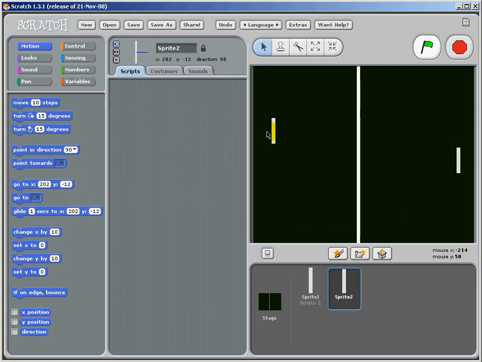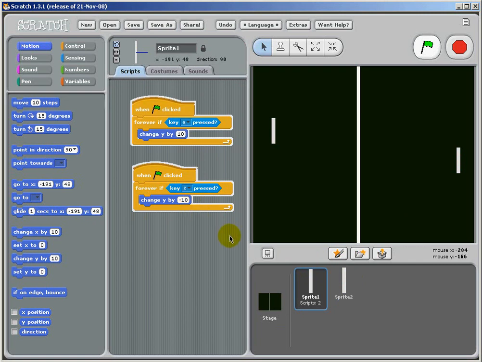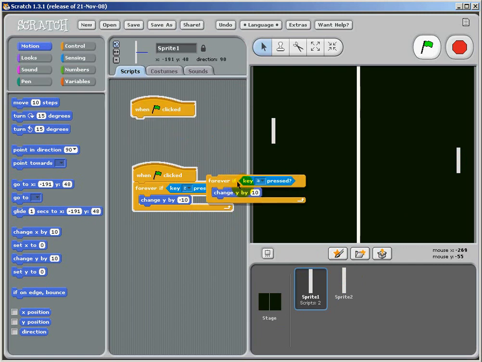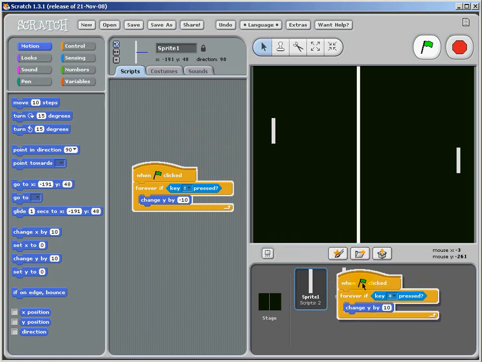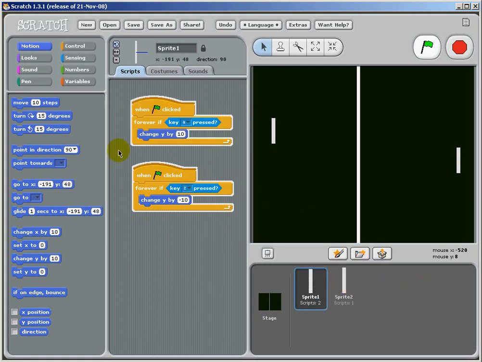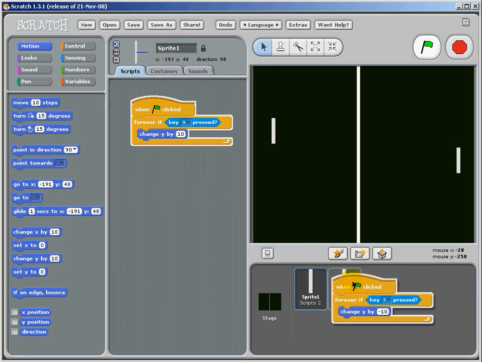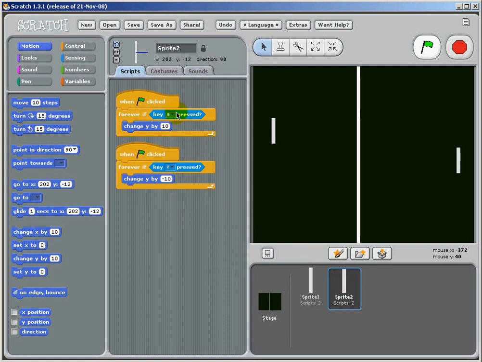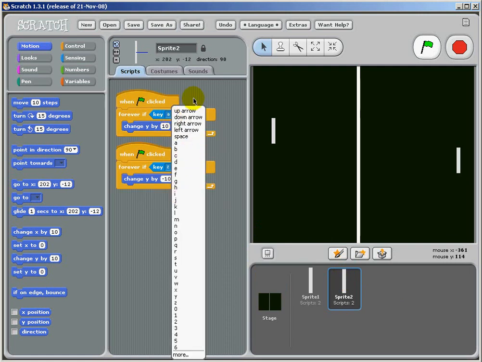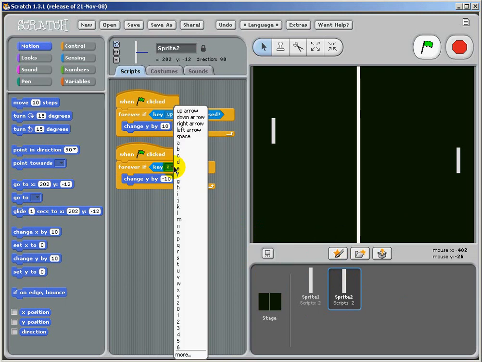Now I'm not going to bore you with having to do this on the other sprite, but actually I will bore you with it, because let's face it, all I've got to do is go back to sprite 1 and grab those two, let's grab the whole thing. We should be able to drop that onto sprite 2. But of course I don't want Z and A on this one. I'll use up arrow and down arrow for our player 2.